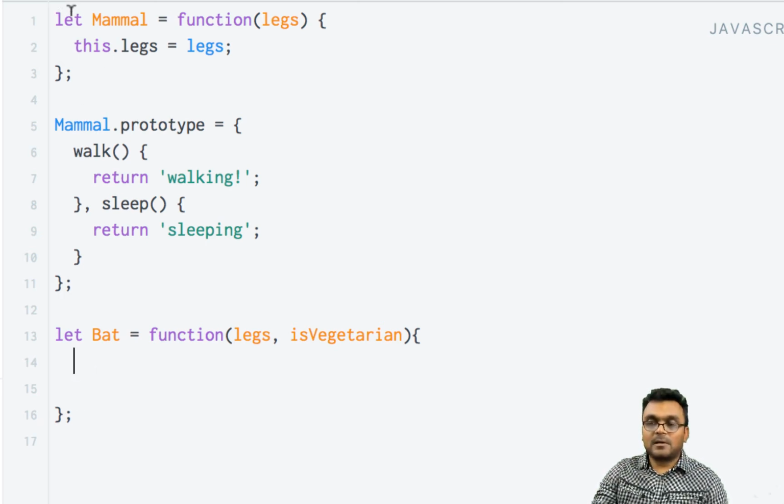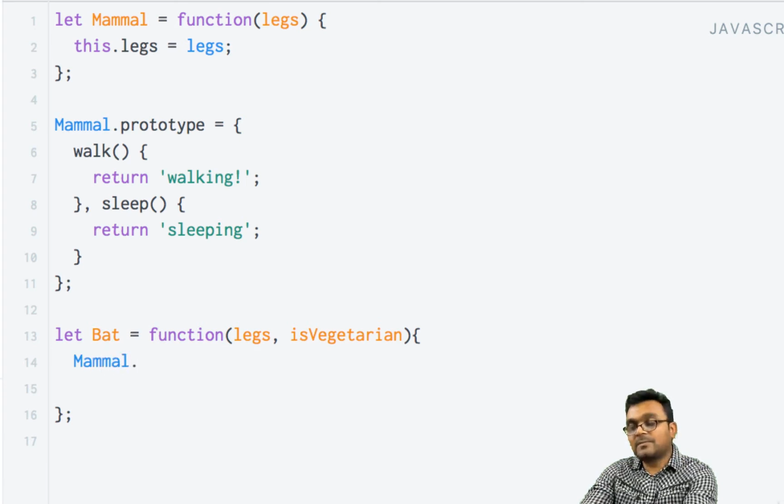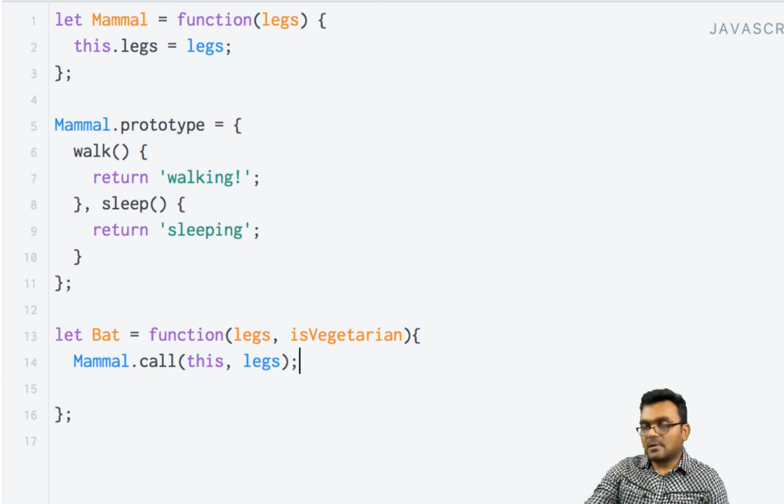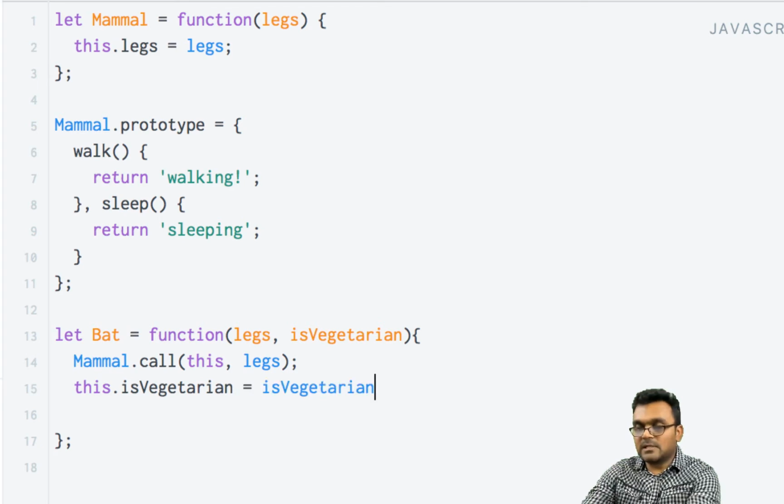So it's like calling super from the subclass. So here I would say Mammal.call(this, legs). If you don't know what the call function is, I have a tutorial on call, apply and bind. I'll provide a link here. Basically, what it's doing here is setting this.legs equal to the legs property, using the argument that is passed as legs. And then it has its own property called isVegetarian. I can say this.vegetarian equal to isVegetarian.